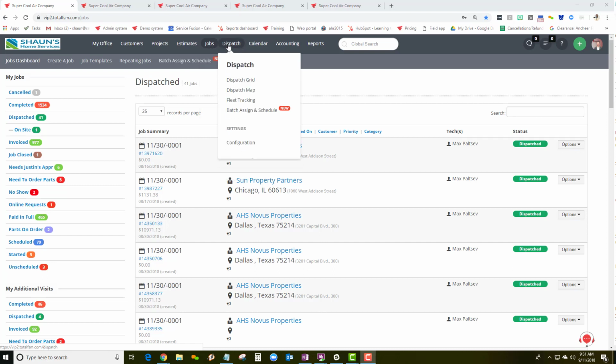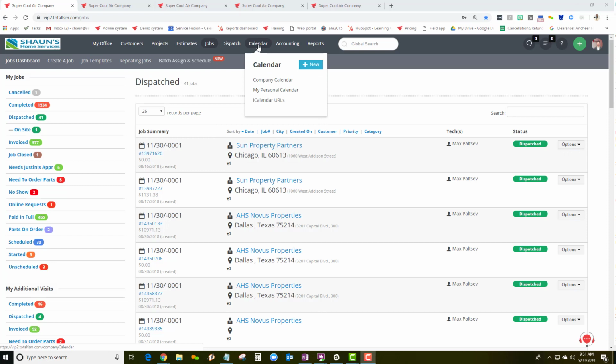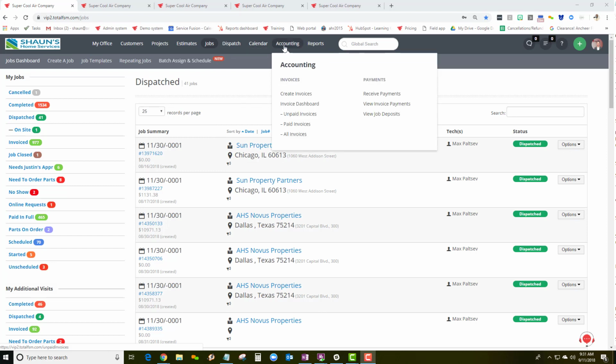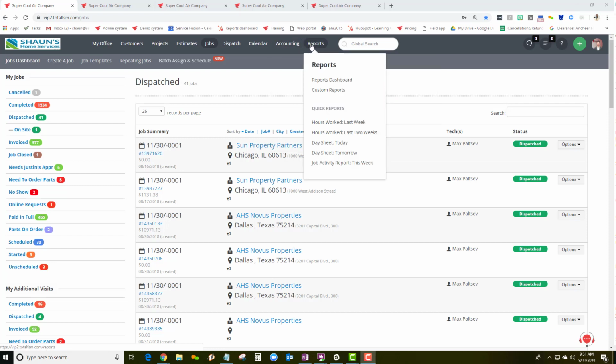You will have access to a drag and drop dispatch screen. It's very simple to navigate. Access to both the company and your own personal calendar. In the accounting section, Service Fusion allows you to invoice customers directly out of this software, but it also integrates with both QuickBooks Desktop and QuickBooks Online. Finally, you have a reports section with the ability to create custom reports and even export that data out of this system into an Excel spreadsheet.